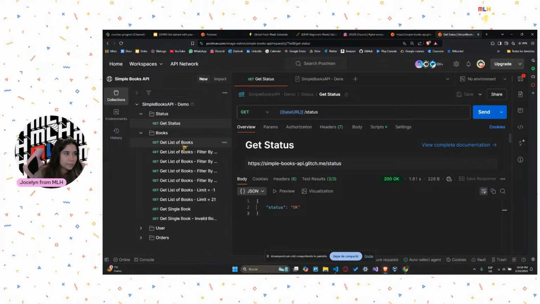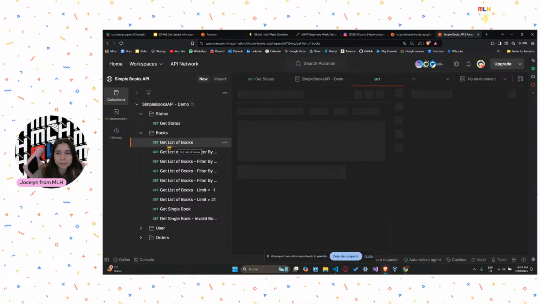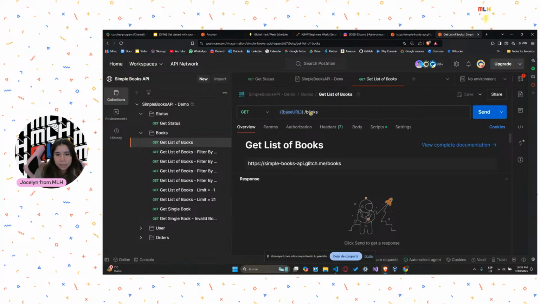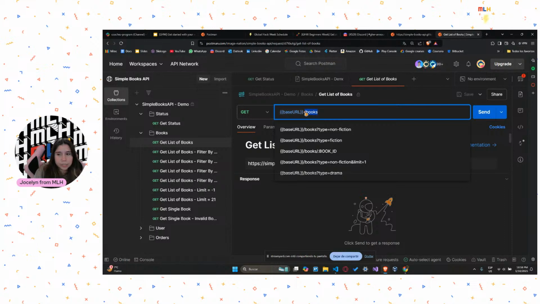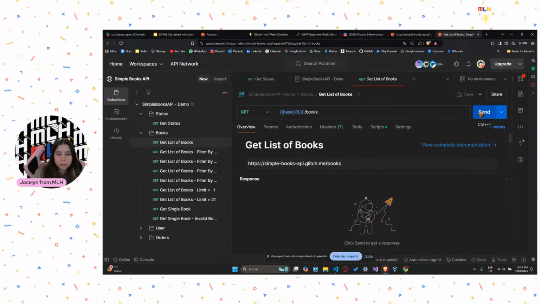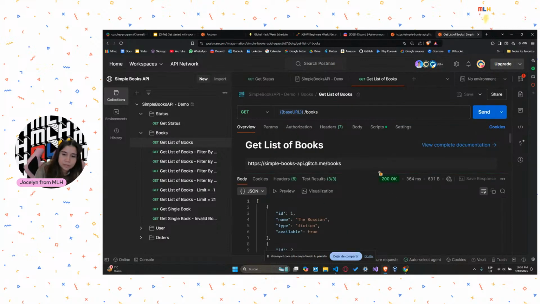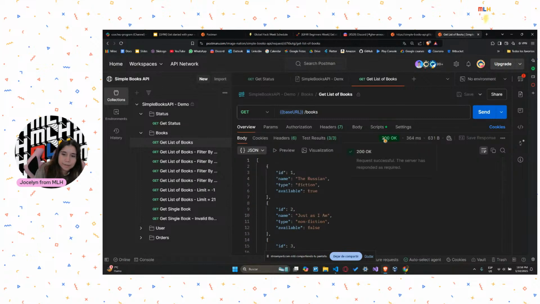Let's go and click on get list of books. So we have our base URL again, and then our personalized endpoint is books. Ooh, okay, this is super old, like one or two years ago. Oh my God, okay. So you will click on send, and you should be getting again that the status code is 200, which basically means that your request was successful.